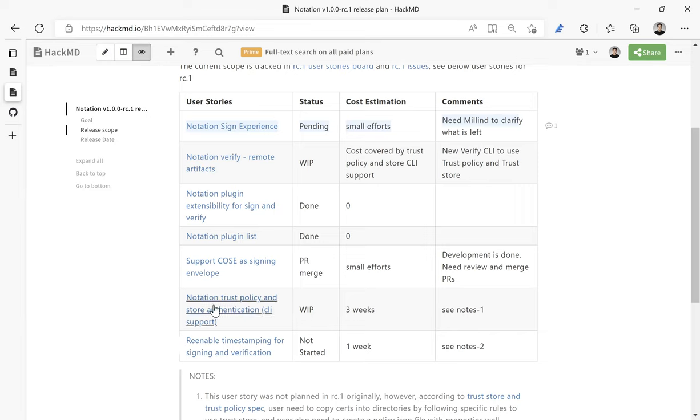For the user story divided into two, I'm fine with it. Yep. But the problem is that if we don't have a CLI experience, how can the user use RC1? Basically, it's very cumbersome. User needs to manually copy certs and manually edit the JSON file, and there are many properties. How can the user use RC1?